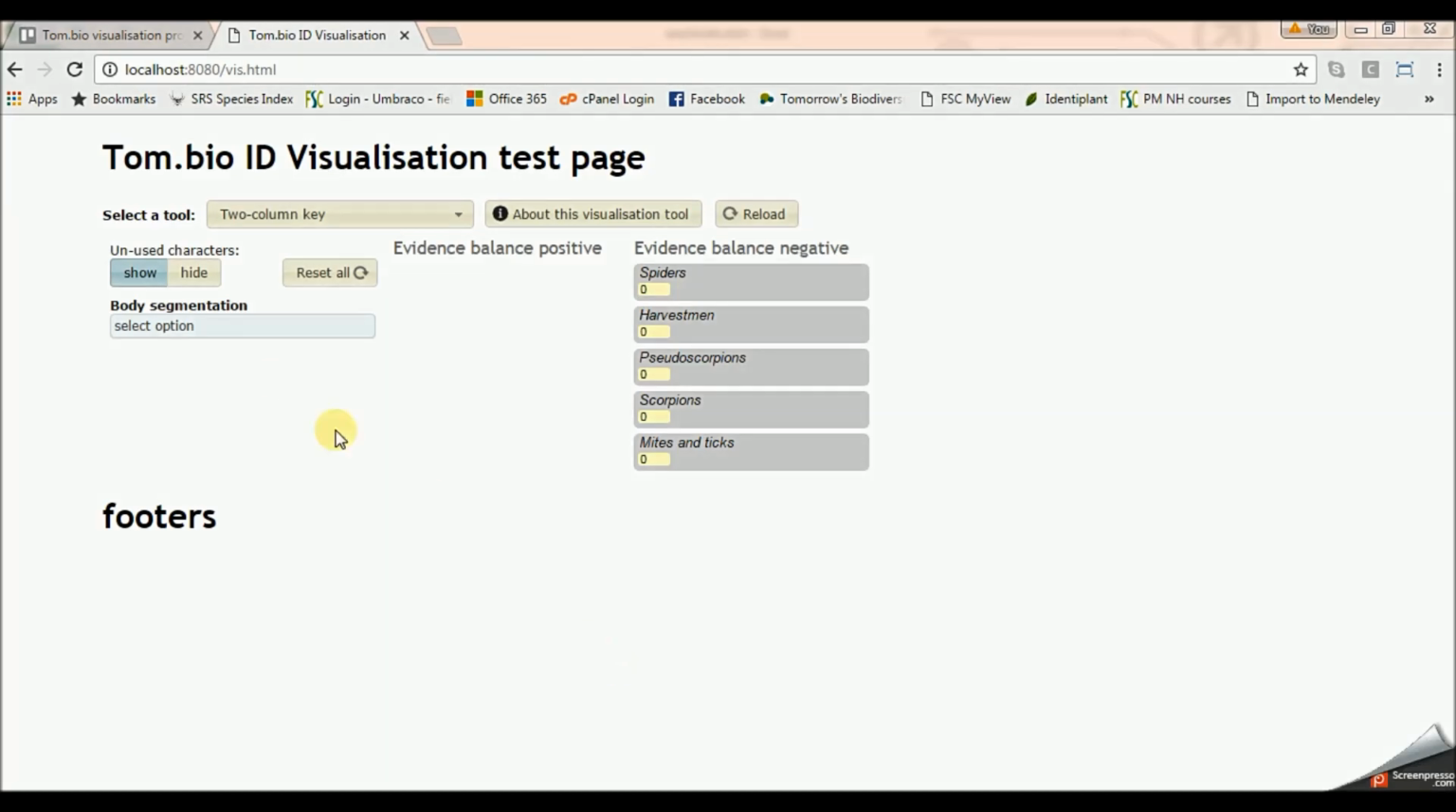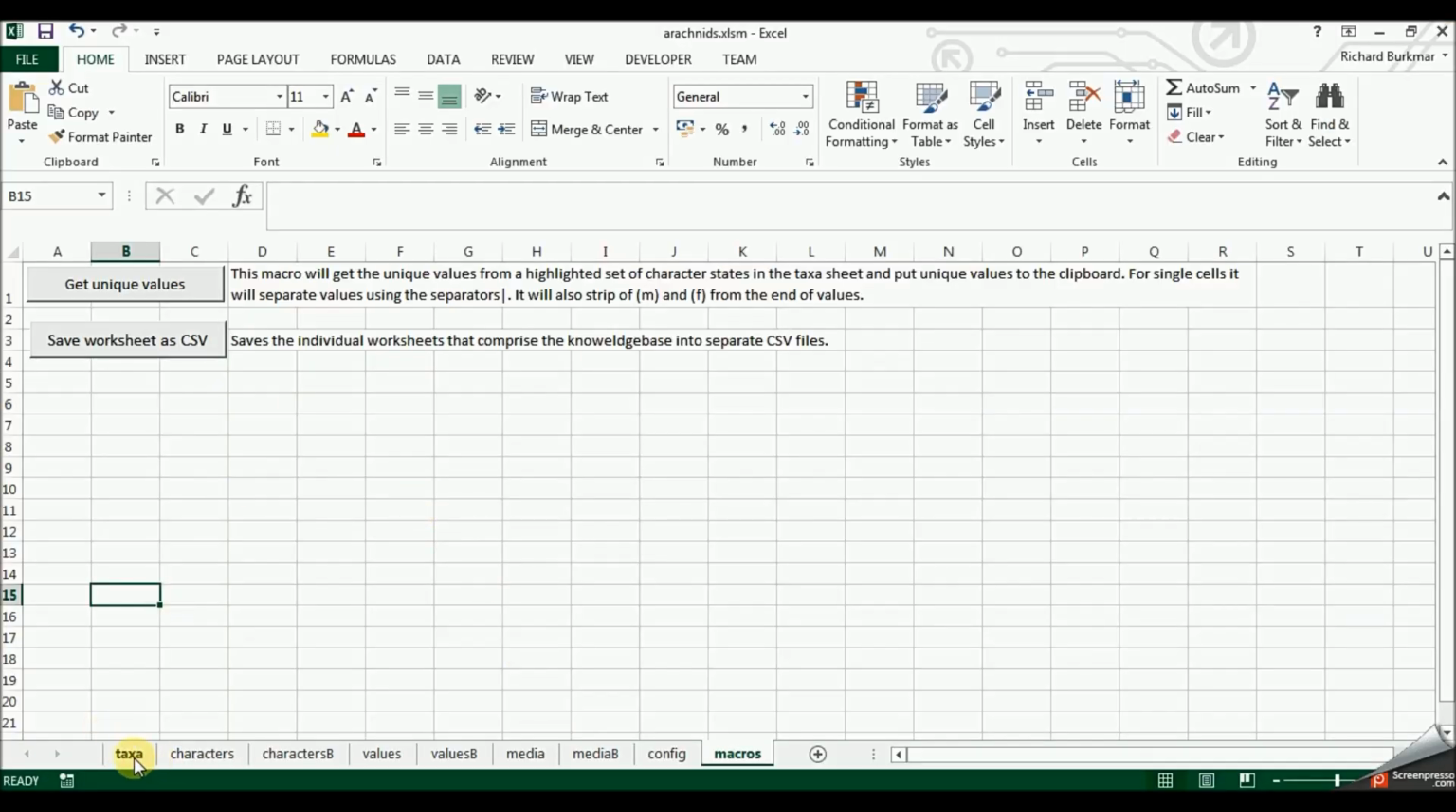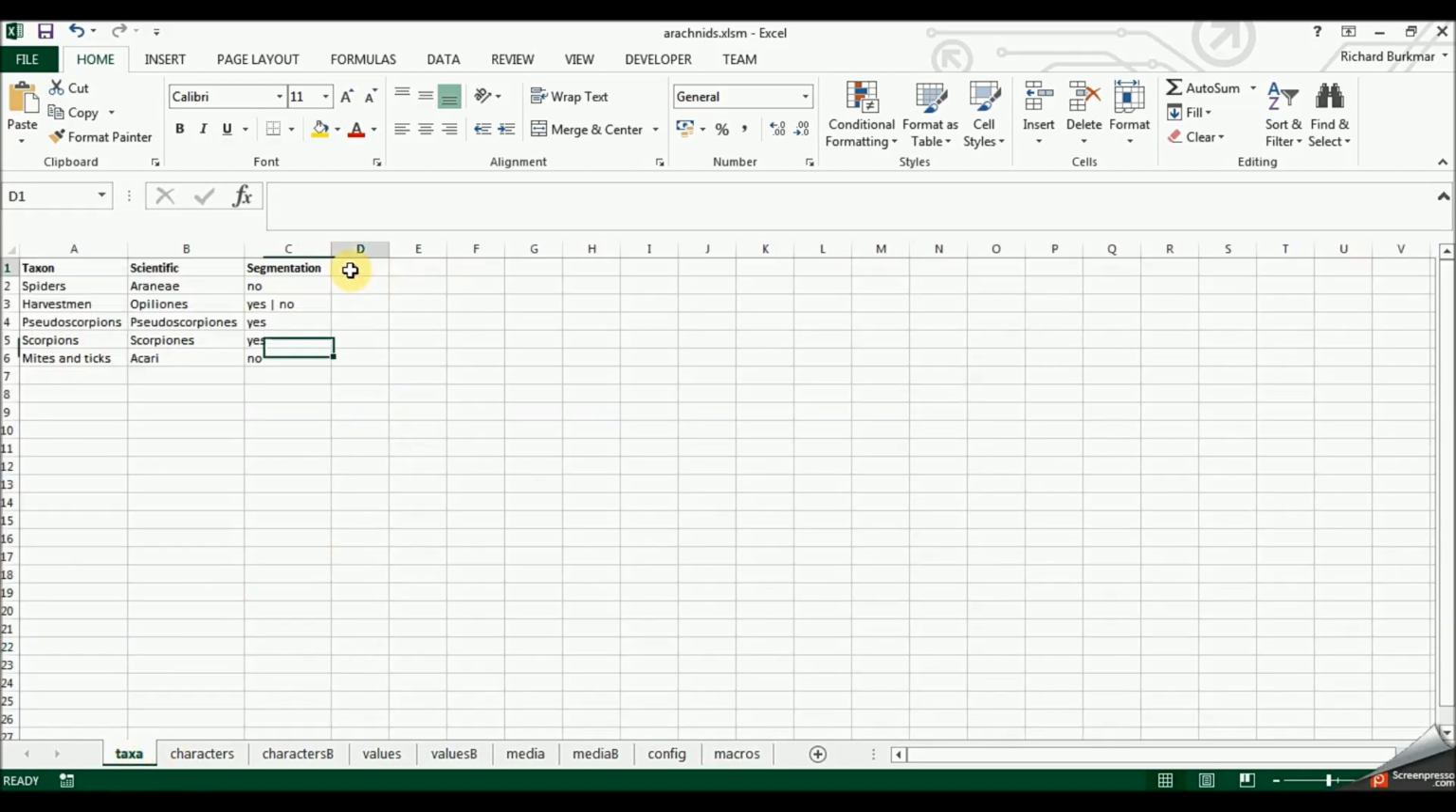We're going to add another few characters to our knowledge base now, a couple of numeric characters to show how they operate. So back onto our taxa tab, we're going to add a character and we're going to call it body parts. This is going to represent the number of body parts. So spiders have two main body parts. Harvestmen generally have the one, pseudoscorpions, let's say two, scorpions 3 with the tail, mites and ticks 1.